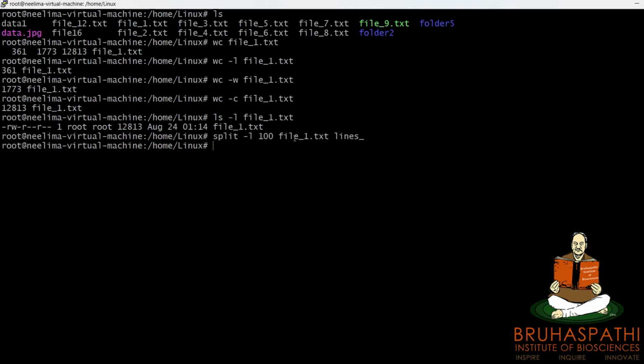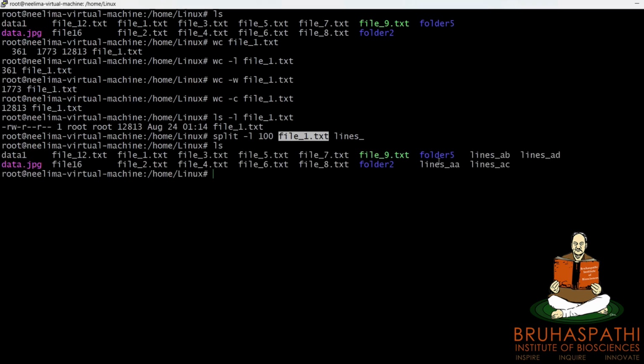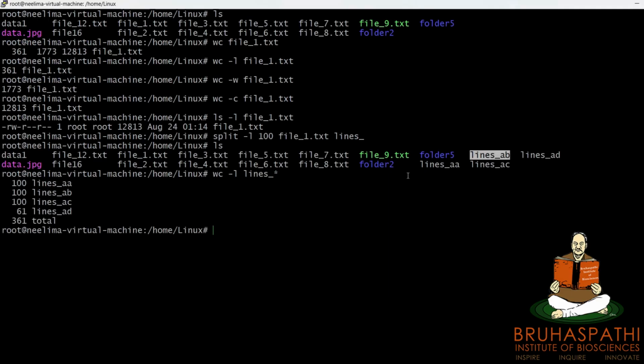Now this particular file has been split. See here, lines_AA, lines_AB, lines_AC and AD. Now let's see how many lines are there in these files. So 100 lines, 100 lines, 100 lines, the last one is 61 lines.